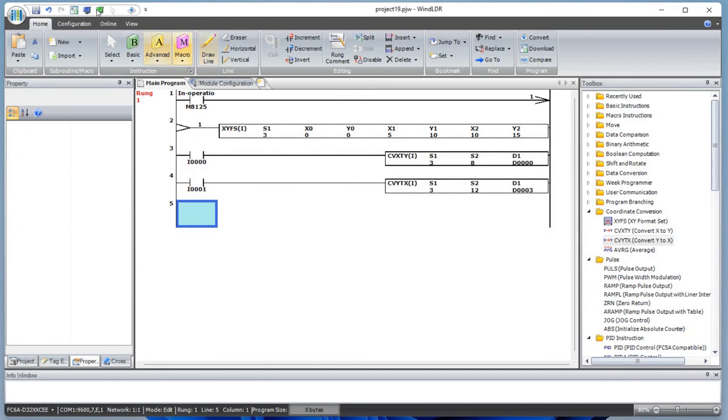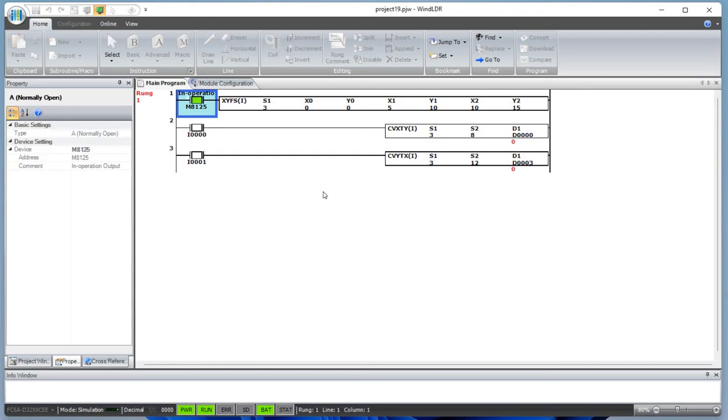Let's go ahead and simulate this program. Initially the values on data registers D0 and D3 are 0, 0. When the input is on, the value of X is converted to Y, so that would be data point 8 and 13. Similarly, the Y value 12 is converted to X value 7. That's how it is done.